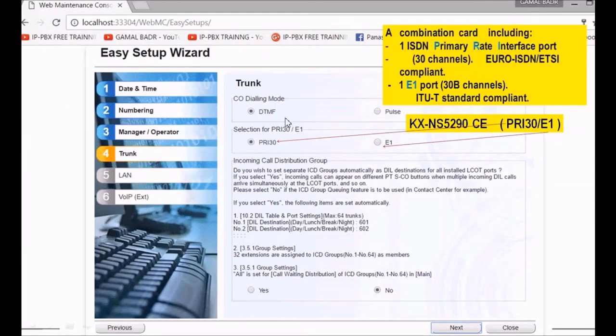Next screen you will be asked for CO line dialing mode, of course, and it is by default DTMF. Please leave it DTMF. And if you install this PRI E1 card, please select which function you want to use from this card. Incoming call distribution group can be selected from initial setting, but please leave it no, and use it through programming after that.